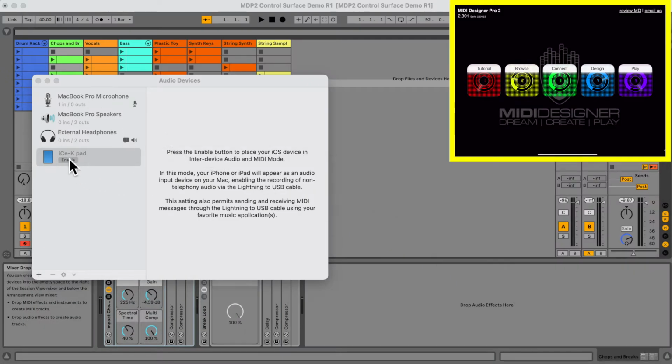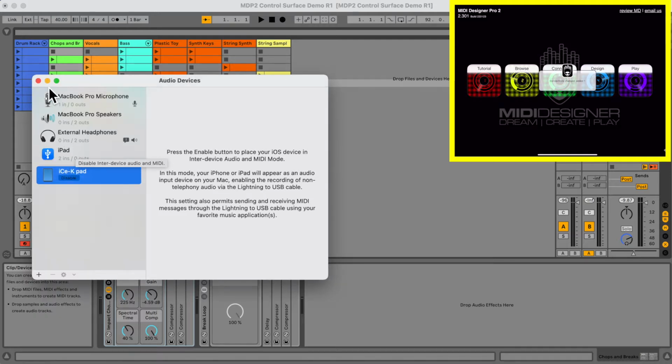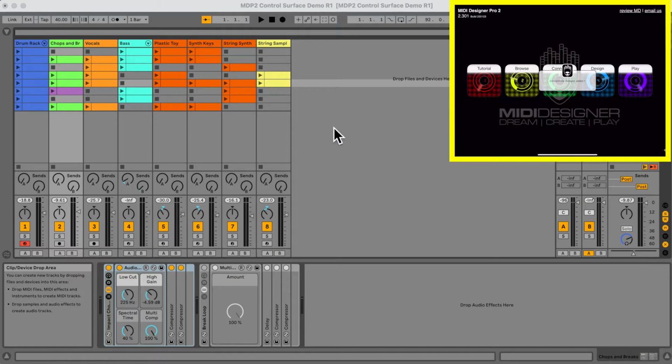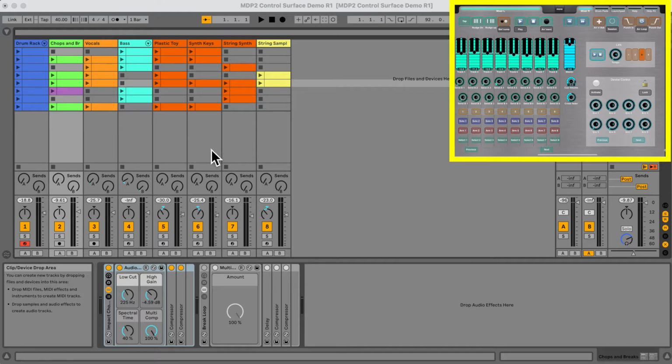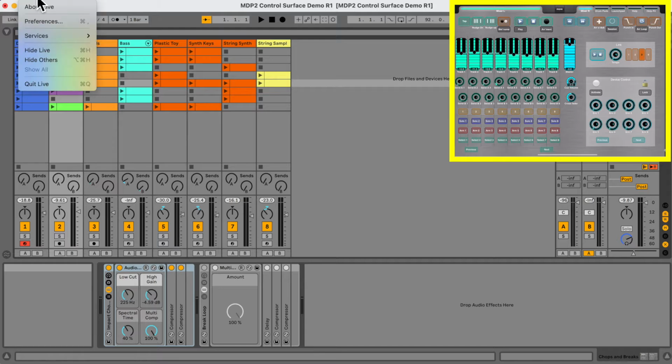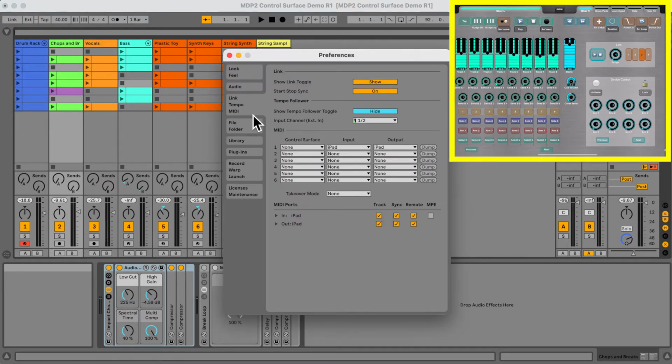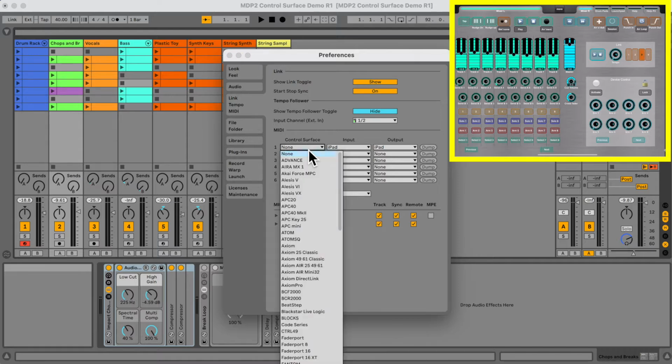So we're going to be using a hardwire, so let's get the hardwire MIDI connection set up here. Okay. And so I have a sample layout loaded here. Let's get this set up. Okay, so we go over here. The first thing we need to do is go to our Live Preferences, and you will find under the MIDI page, Control Surfaces, we will choose MDP2.